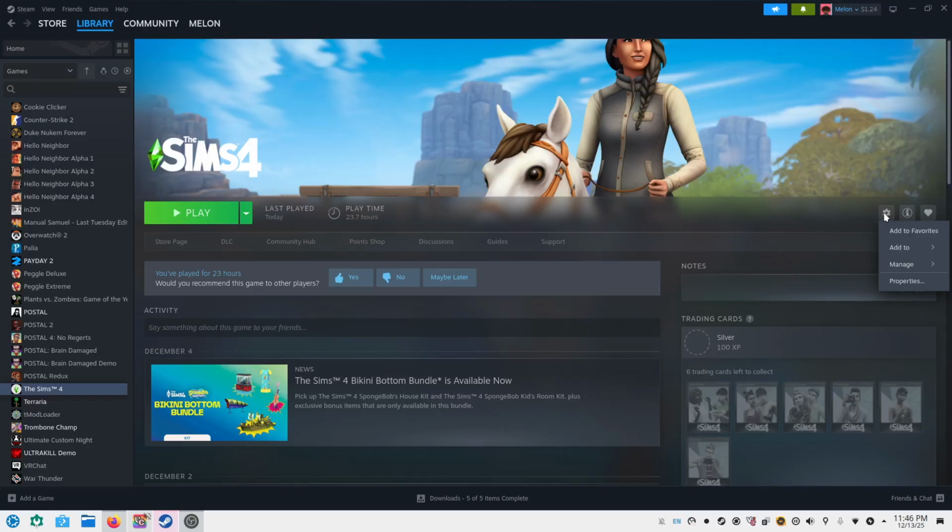Anyway, so you'll want to go to this little gear icon here in Sims 4 on Steam. Also, I highly recommend that you play The Sims 4 on Steam if you are on Linux. I've tried to set it up with EA app, but it was such a horrible experience. I just like, you know what, no. And with Steam, stuff just works.